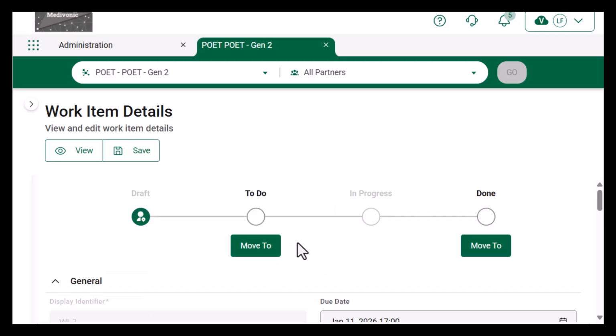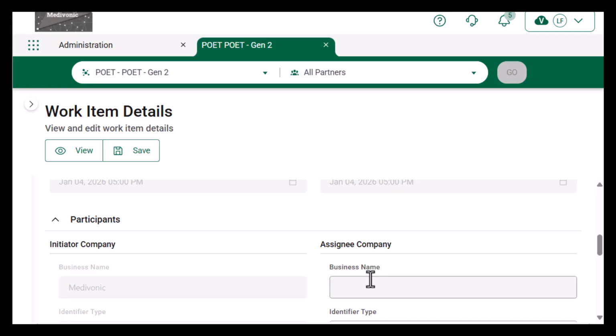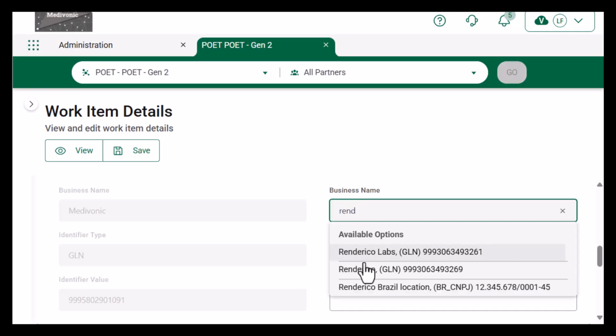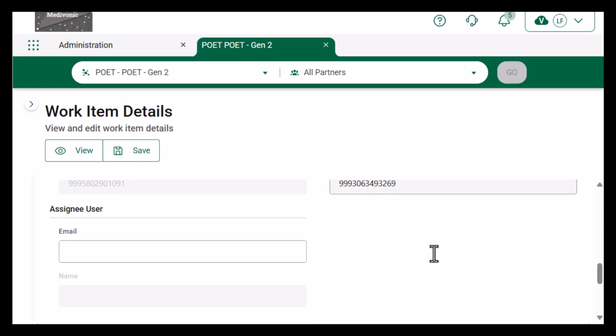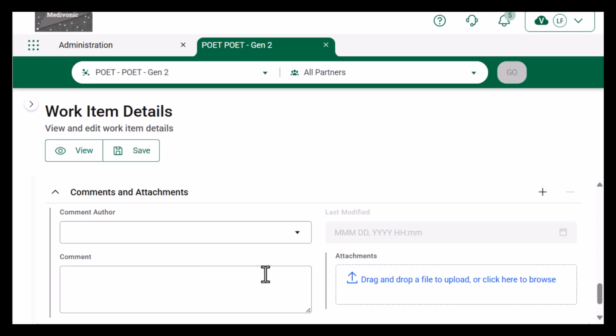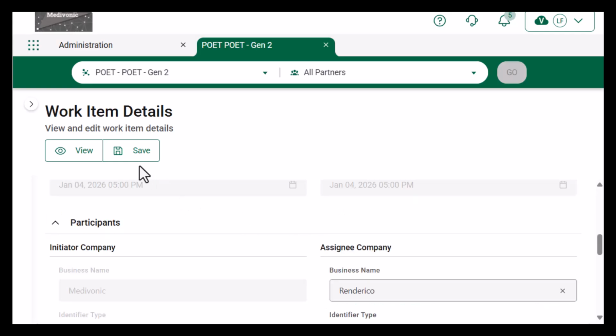Let's start by changing the status from draft to do. In the Participants section, we can enter an assignee company, we can also enter the email address of the assignee user and enter any comments or attach any files as necessary. Then select Save.